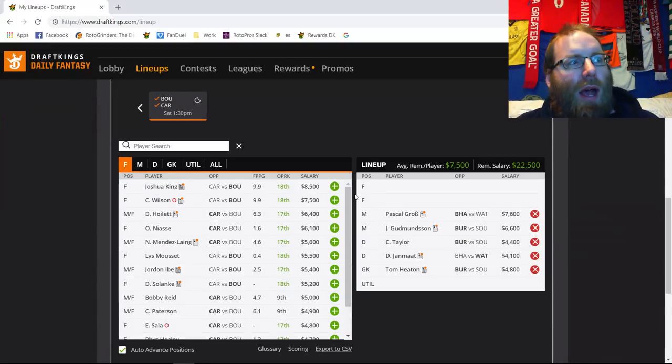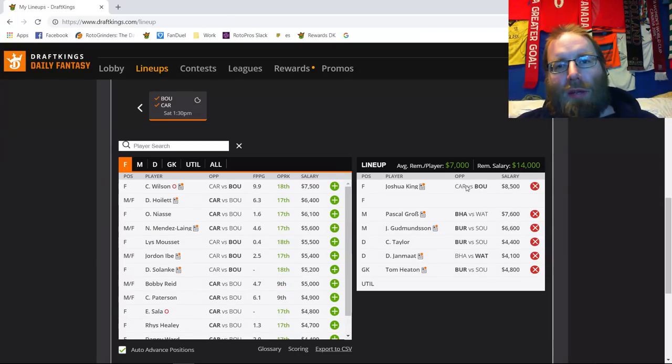Basically, what you want to stick with here is just Josh King. Just Josh King. Is he my favorite play of the slate? Top five. Is he someone you're probably going to need in GPP? Yes, Cardiff have been that bad. And he's basically the only forward for Bournemouth right now.